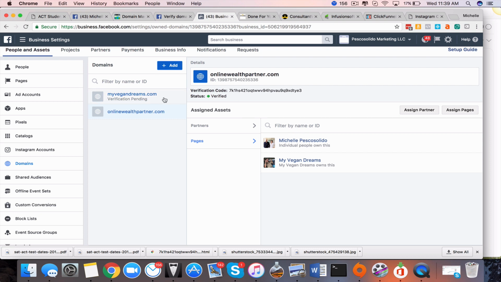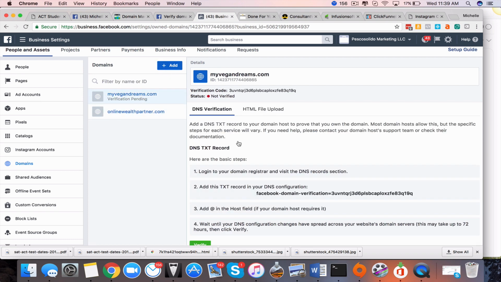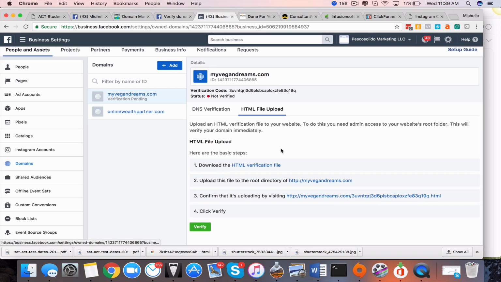One other thing that I did want to show you: if you're not comfortable doing the TXT record that I just showed you how to do, you can come over to the HTML file upload, and go through these steps. You'll basically need to download this HTML verification file. Then you're going to want to go over to the root directory of that domain. So again, you're going to need some knowledge of how to access the root directory. And then you're going to want to upload that file that you just downloaded. And then from there, you'll just need to confirm that it's uploaded by visiting the URL here and then click verify.